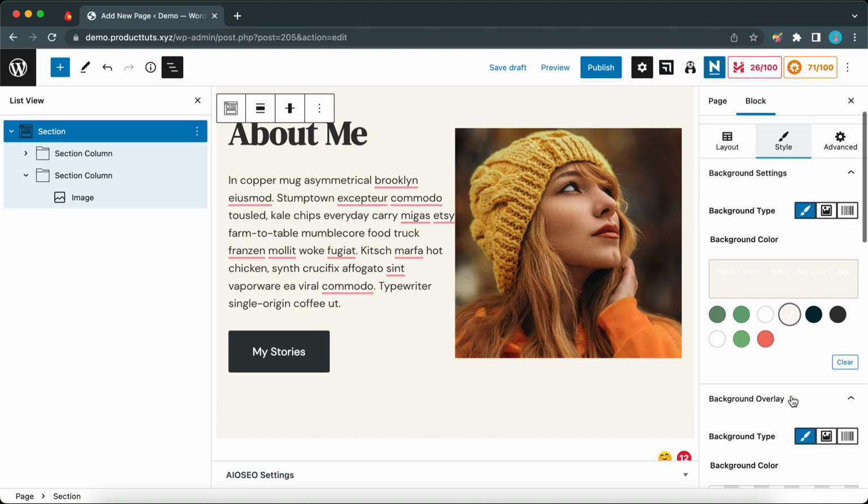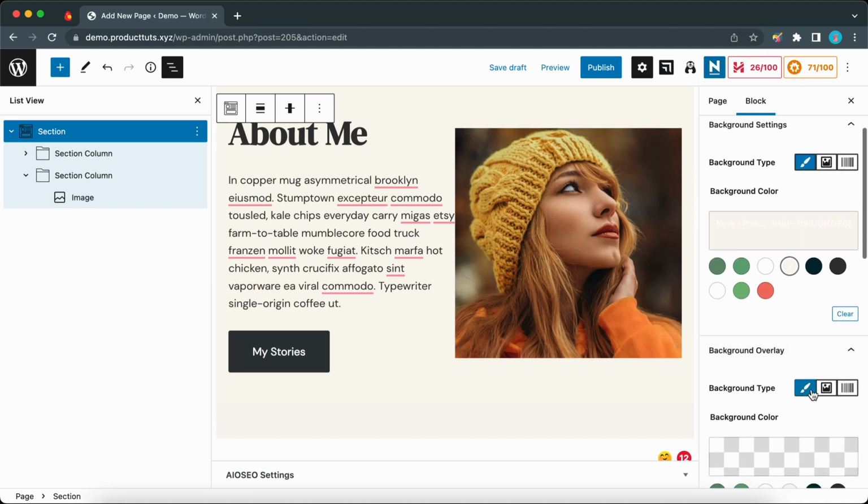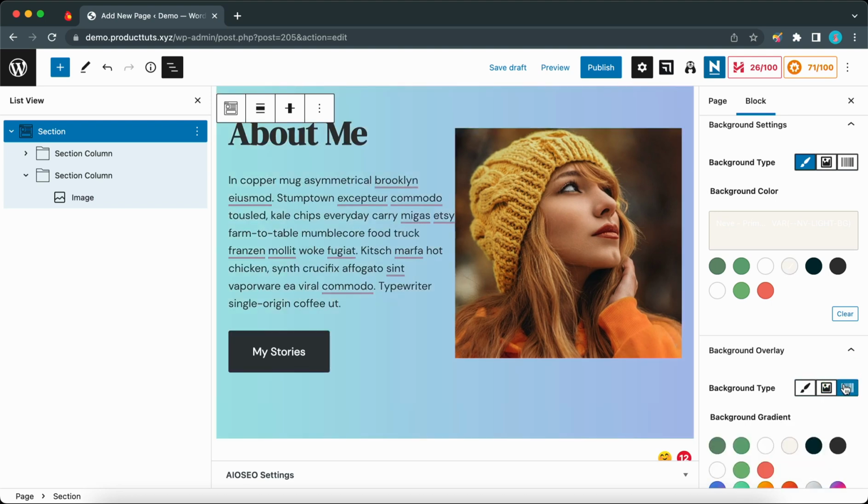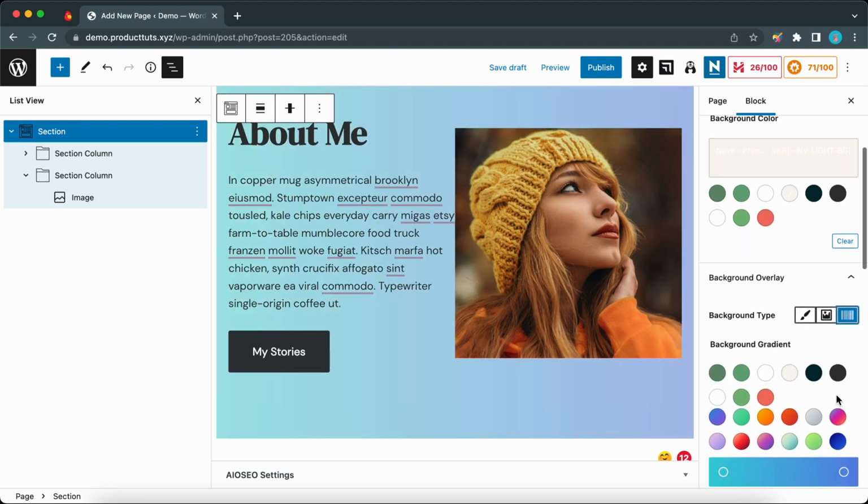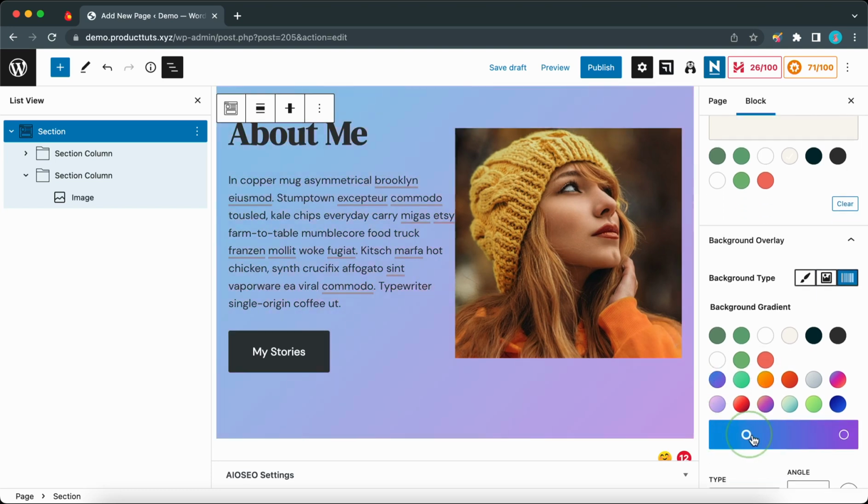And the next option is background overlay. So for this one, we can try using a gradient. We instantly get a gradient overlay, but we can also use one of these preset options. So once you have selected a gradient color, you can adjust the color blends by moving the available handles.